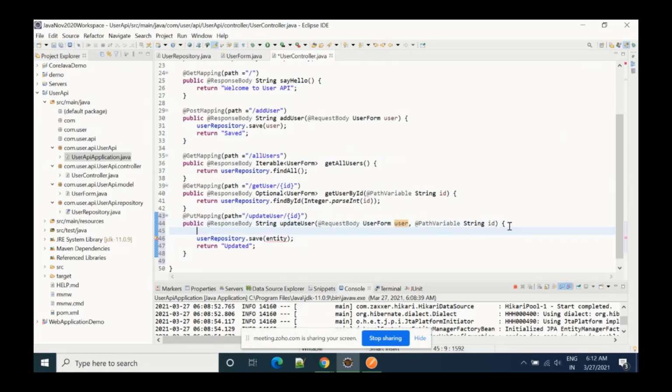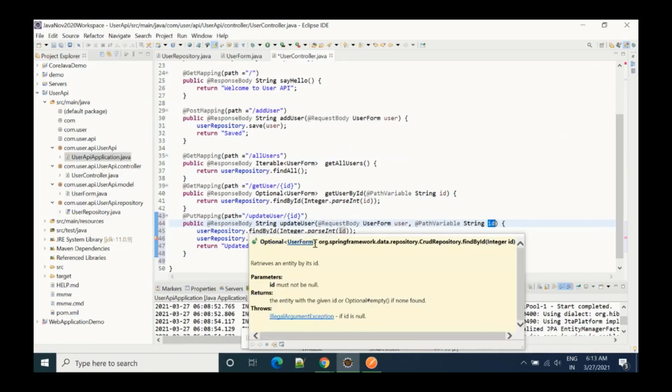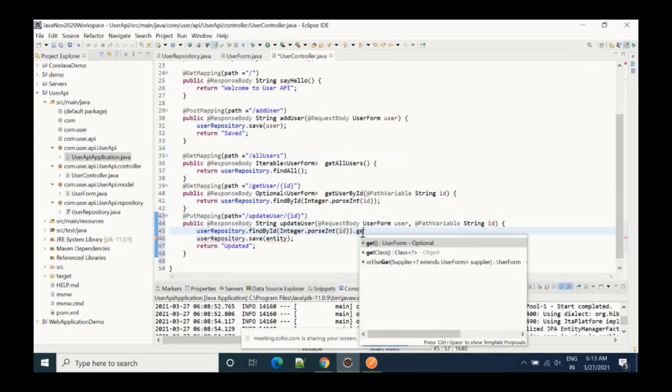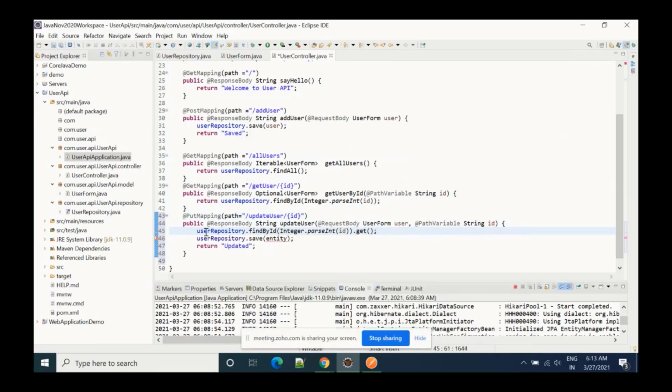So how we will do that? First, we will find this id. We will get the data from the database using this id, and then we will update that object. And for that we have to use this one. So if I write user repository dot findById, and here we will pass this id, then findById will return Optional of UserForm, and if I do dot get, then it will return UserForm. So I can say UserForm existingData equal to user repository dot findById, and then we'll pass this id dot get. Here we will see existing data.